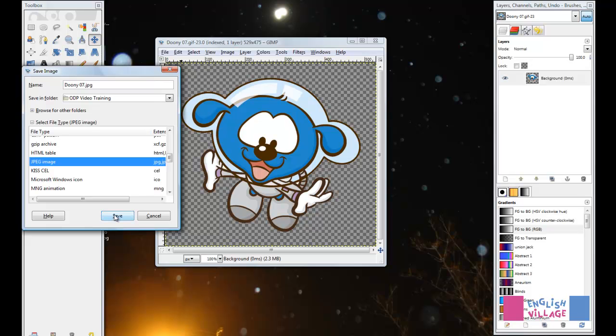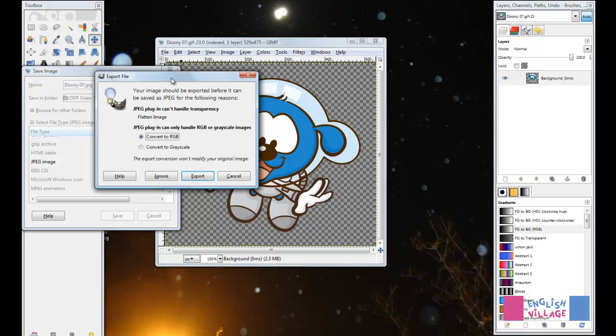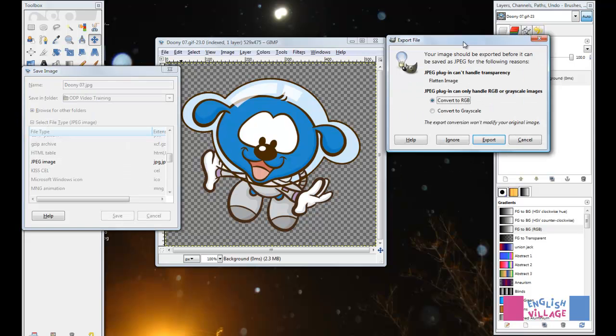then we're going to get another warning message. And this is actually giving us two warnings. Number one is telling us JPEG can't handle transparency, that we knew. And the second warning is saying that the JPEG plugin can only handle RGB or grayscale images. So what does that mean?